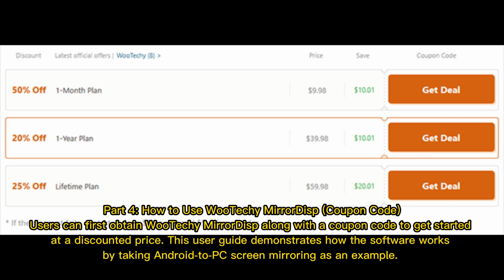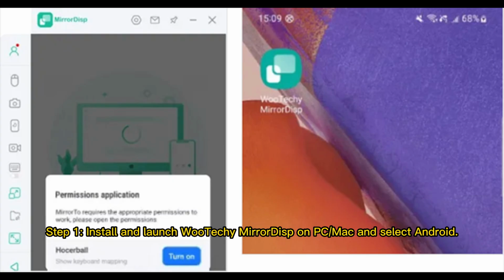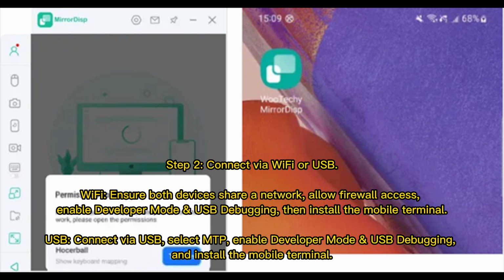This user guide demonstrates how the software works by taking Android to PC screen mirroring as an example. Step 1. Install and launch WooTechy MirrorDisp on PC or Mac and select Android. Step 2. Connect via Wi-Fi or USB. Wi-Fi: ensure both devices share a network. Allow firewall access. Enable developer mode and USB debugging, then install the mobile terminal.